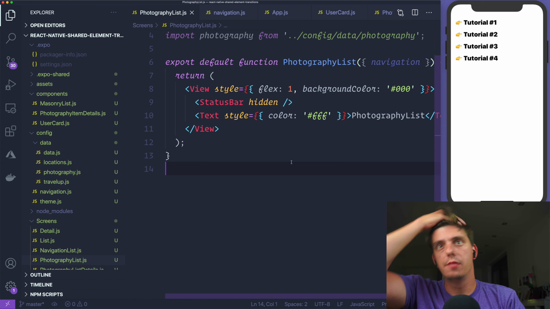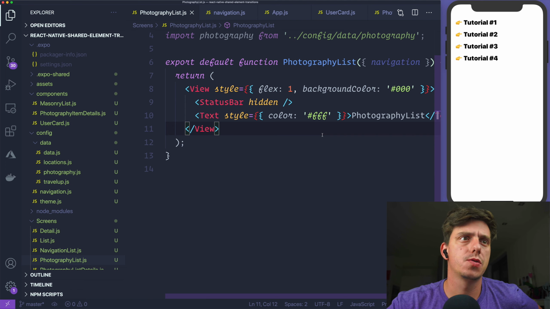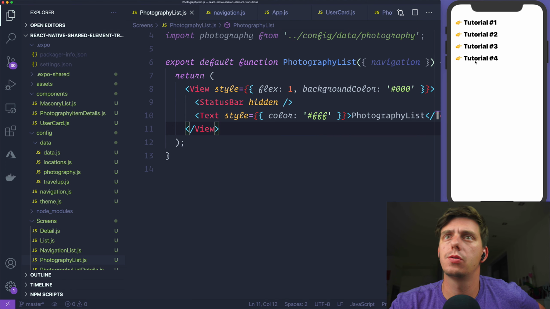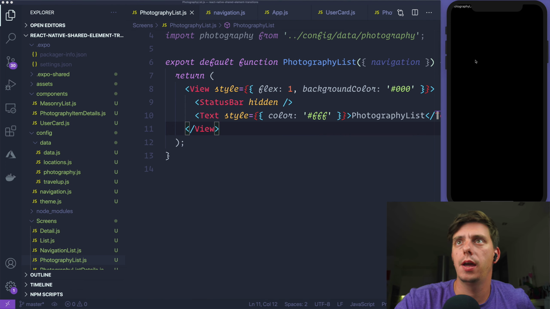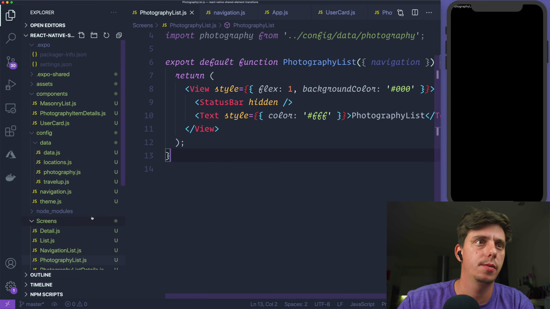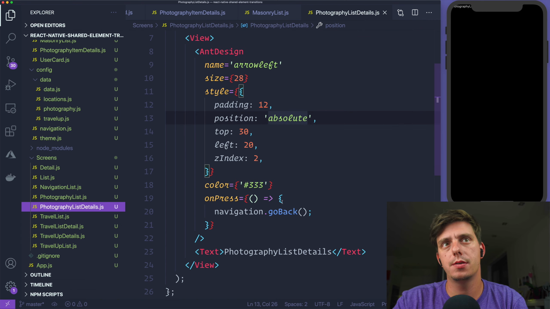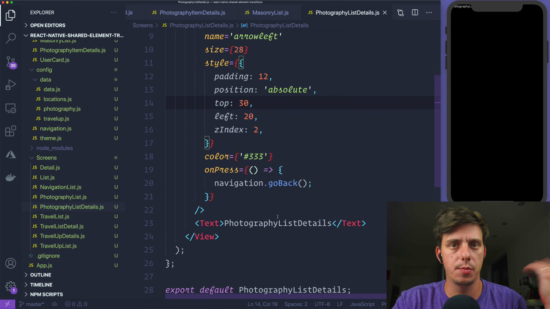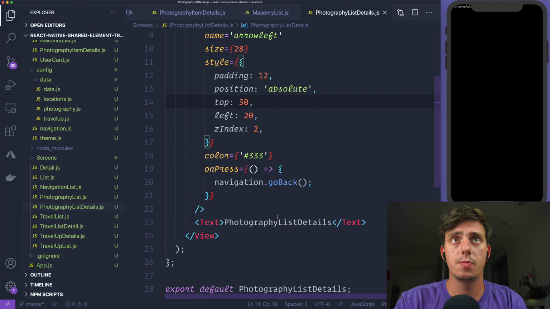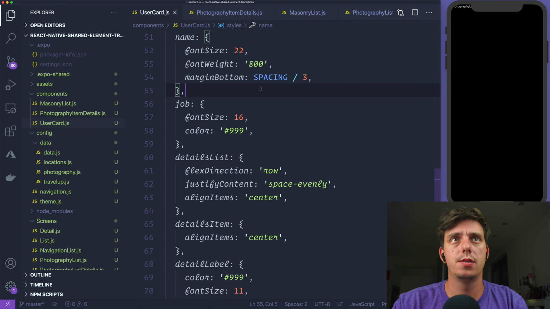Alrighty guys, so we are in VS Code here, and let me walk you through what we have so far. We have here a tutorial number 4 entry point, and inside it we have a dummy page, and then we also have photography list details, which is dummy so far, right? So nothing displayed here. And then we have a couple of components. The first one is the user card.